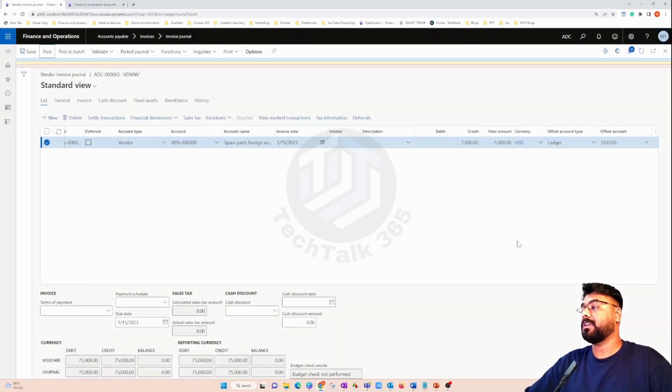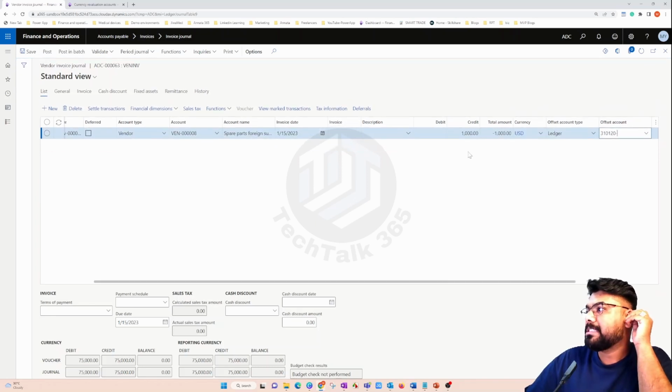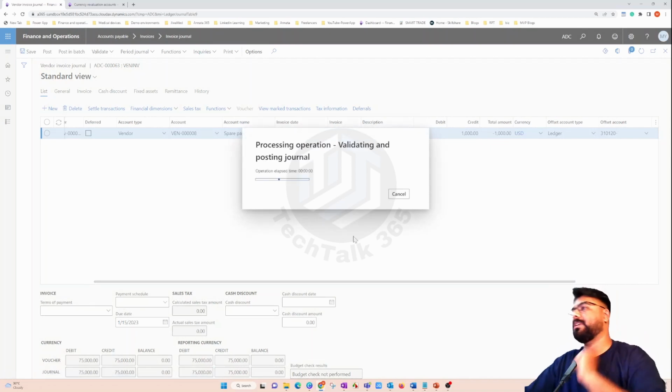And one more thing, sorry, I just want to quickly cancel it. One more thing is, we know that our exchange rate setup for $1,000 is 75. So the system understands it. It's automatically telling me my accounting or reporting currency. It's already showing me the converted amount, which is in Indian rupees, 75,000 Indian rupees. So it's already there here at the bottom. Okay. So with that, let's post this invoice.